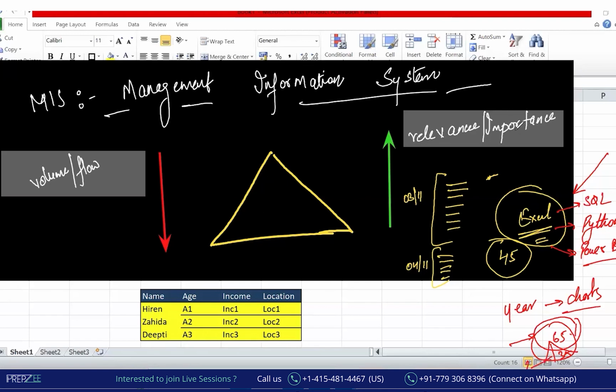Here, when I say relevance of the information at the top, let us suppose there is a CEO of an organization, and at the grassroots level, there are the workers. The CEO has hardly anything to do with whether a particular laborer or worker has been absent, present, or worked a half day. He has nothing to do with that, but his immediate supervisor may have something to control, right?